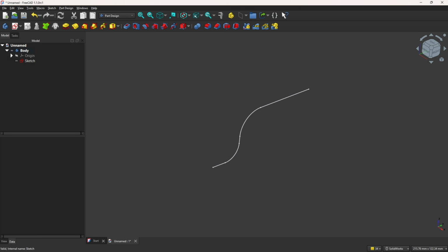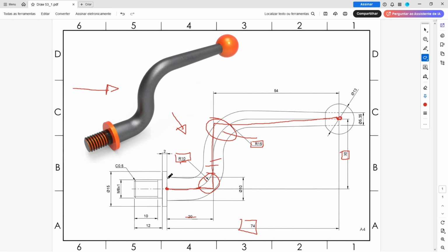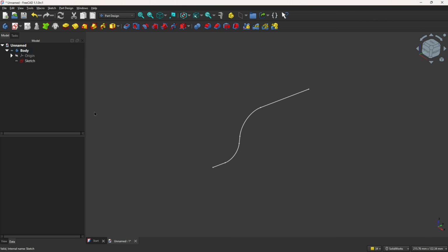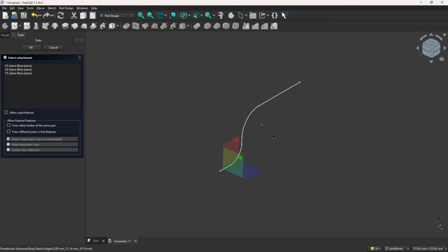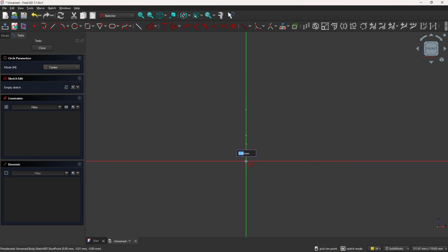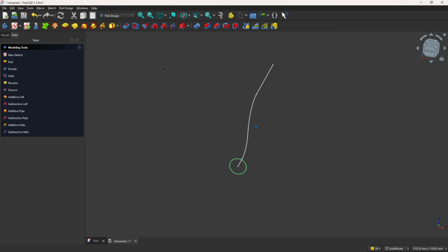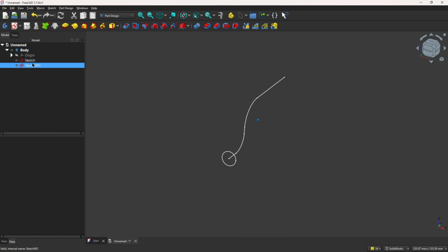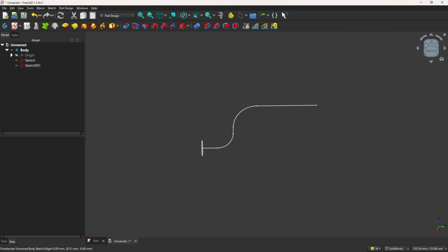And now we will create a circle in the front plane in the center here with 10 millimeters of diameter. So go to create a sketch and select the front plane. Select a circle, click here in the midpoint, make a circle here with 10 millimeters of diameter. And leave the sketch. We have these two sketches here.